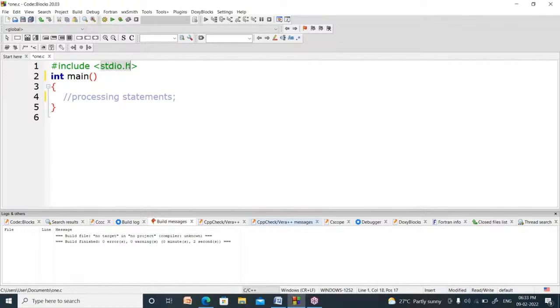The file name is stdio. Std means standard. IO means input and output. Its name is standard input and output. H means header file. So to build our applications, we require a lot of tools. Those tools are already developed by Dennis Ritchie and kept in header files. That header file is called stdio.h. Before we use those tools, we have to include this. So stdio.h can be included by using hash include.